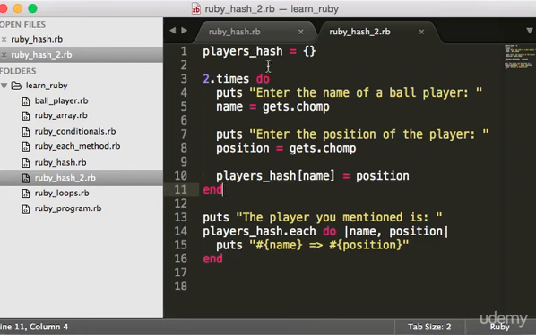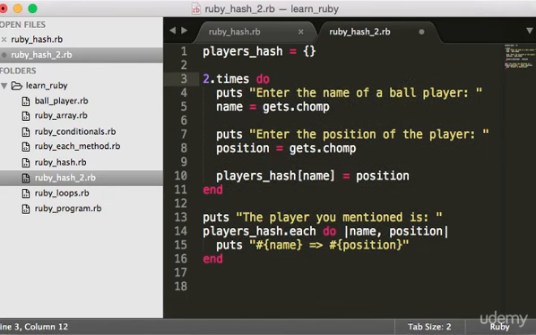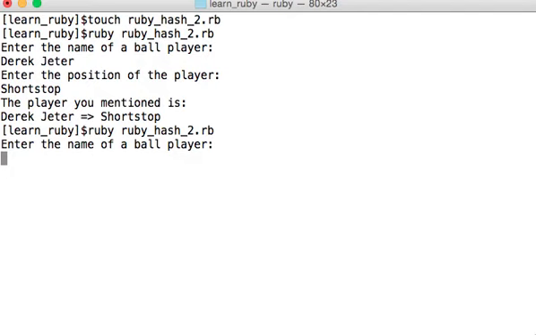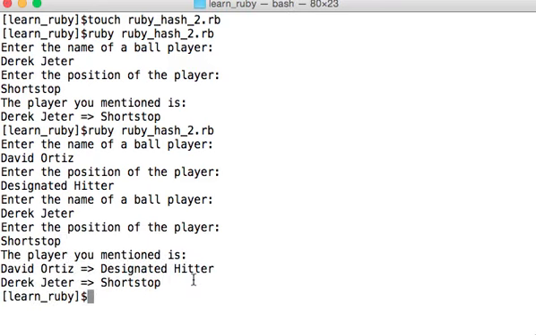If we had the players_hash within the loop, it would get overwritten every time, and we would only have one piece of content at the end of the loop. So we can run this again. David Ortiz, designated hitter. Derek Jeter is a shortstop. And there you have it.